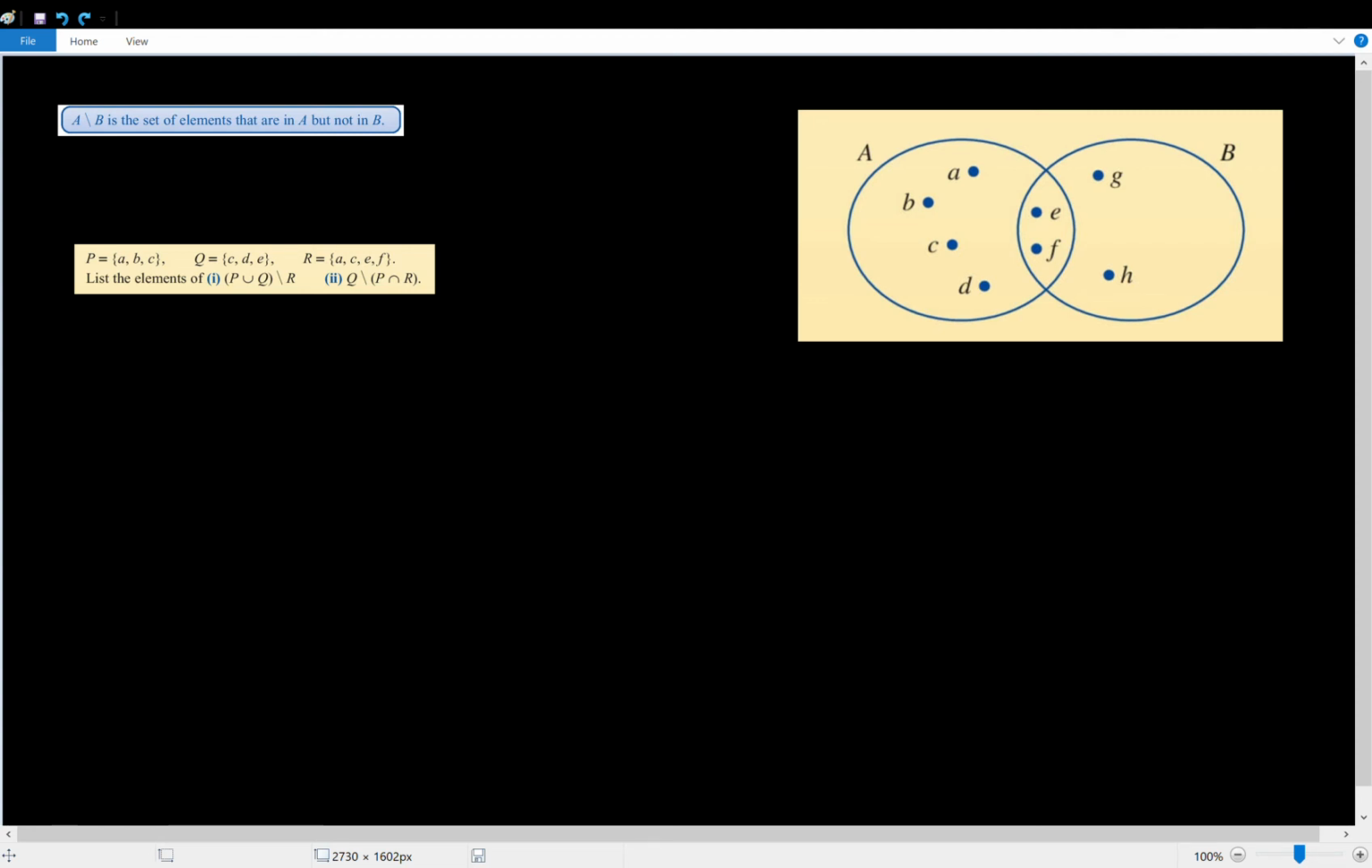In this video, we're just going to look at set difference. Now we can see this up here in the blue box. We've got A slash B is a set of elements that are in A but not in B. And the way we actually pronounce that is A less B. So in other words, in A but not in B. We'll look at two examples of this.